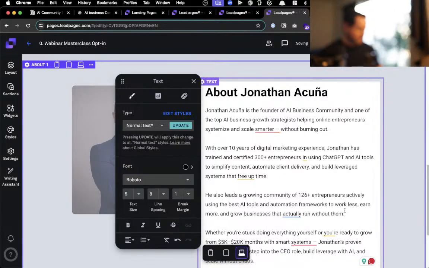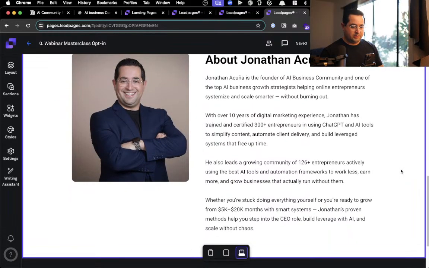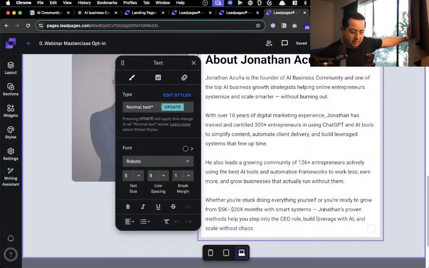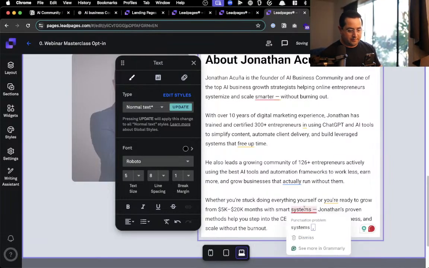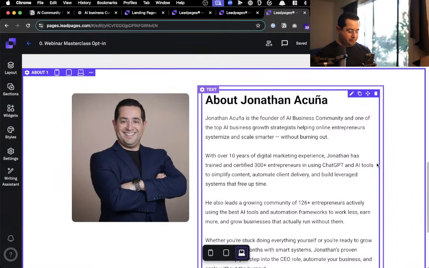I think this font is just a little too big. Well, not really. With over 10 years of marriage, Jonathan has trained to step into zero. Automate your business and scale without the burnouts. Simple. Okay. Nice.